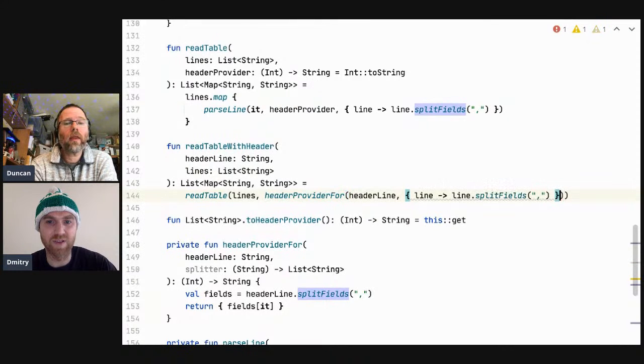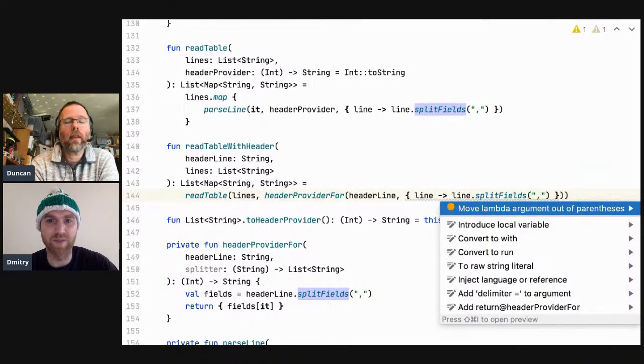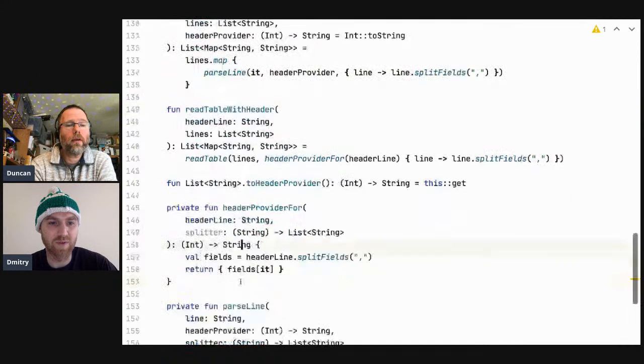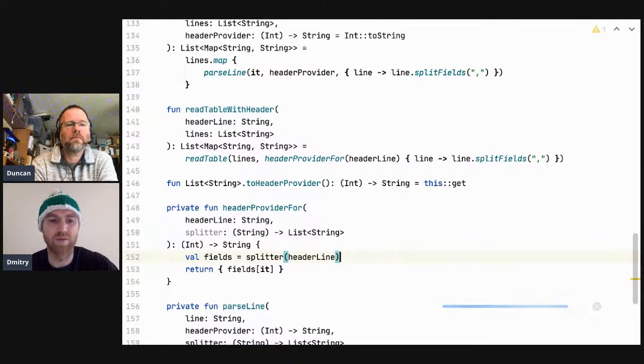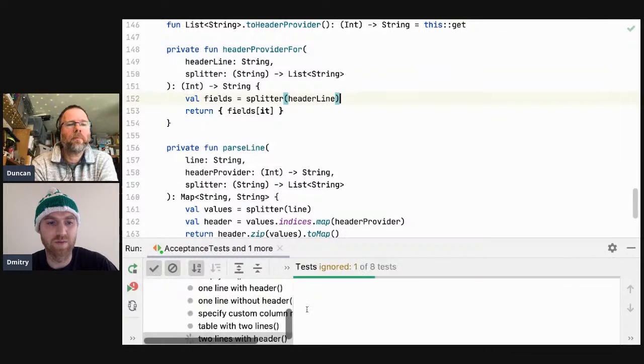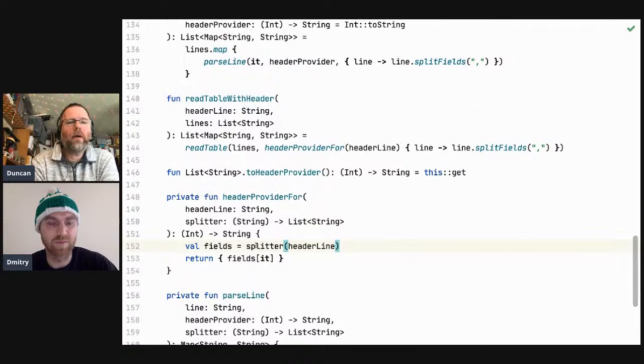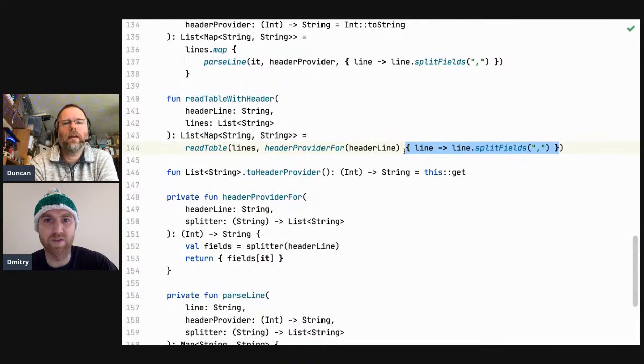So we put this in there. Oh, it complains about that. And then you need to use it on 150, 152. 152. Oh, thank you. Okay, so now we have that duplication of line to line split fields, comma. You mean this in two places, right? Yes.